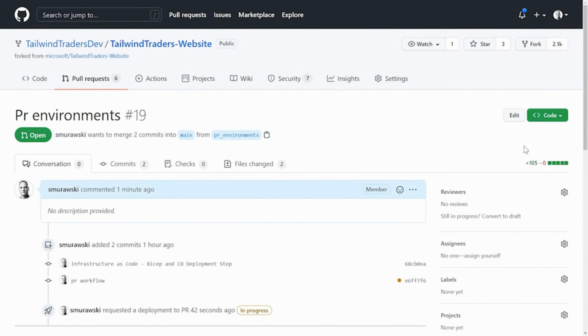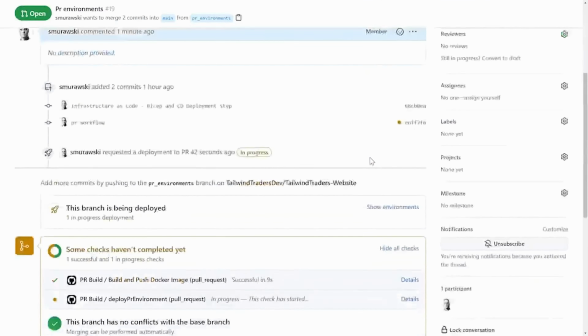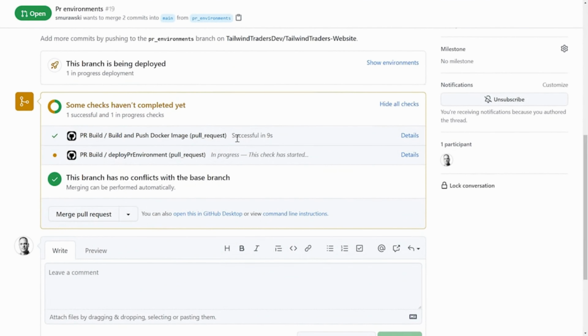Let's head over to GitHub to see what happens when we open a PR and this workflow is triggered. I've already opened a pull request. You'll notice the first stage of our workflow completed successfully. This is the stage where we built and pushed the Docker image our PR will use. And I can see our second stage, our deploy to PR environment stage, is currently running.